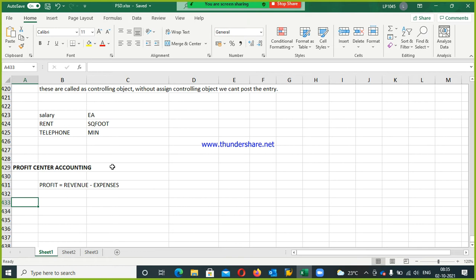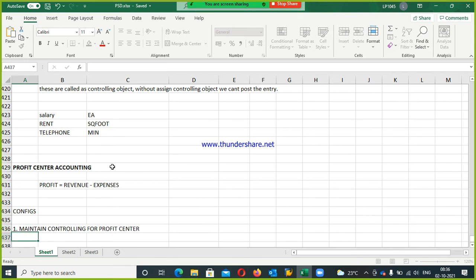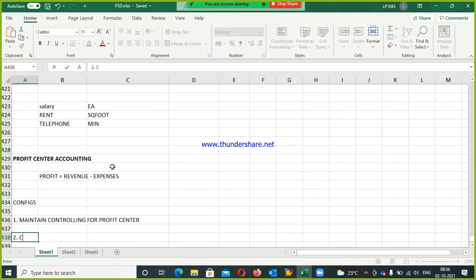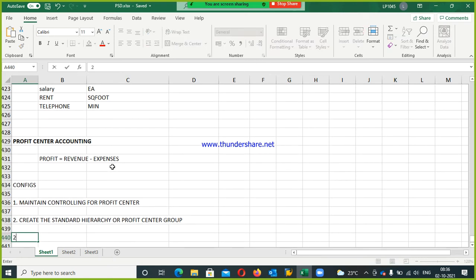Okay. So what are the configurations we require? Configurations-wise, first, maintain the controlling area for profit center. Then second, we are going to create the standard hierarchy, or profit center group. Profit center group. Okay, so we can create that. Then third one, create profit center, individual profit center we can create.